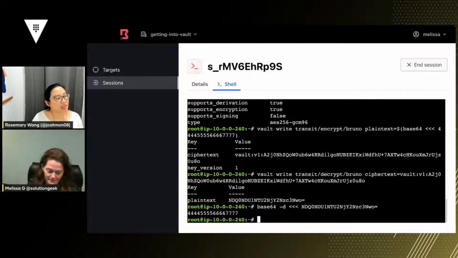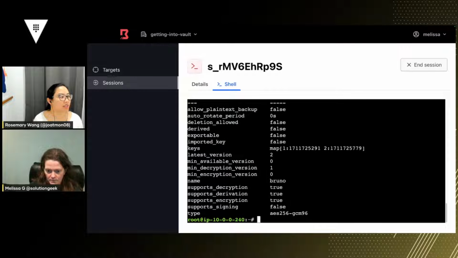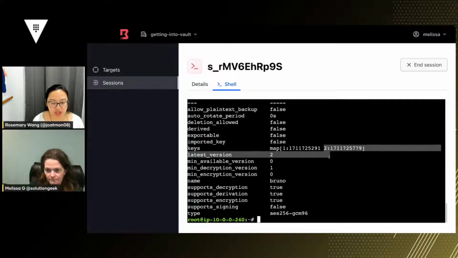Let's rotate the key. We'll give the rotation a shot and see how that goes. So what we're going to do is vault write -f transit/keys/Bruno/rotate. Oh, sorry, no slash at the beginning of transit. Yeah, rotate. So what this will do is give us a version 2 of our encryption key. So if you go for that, there is now a latest version 2.